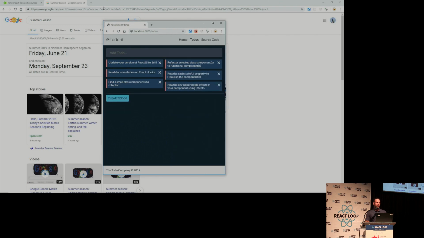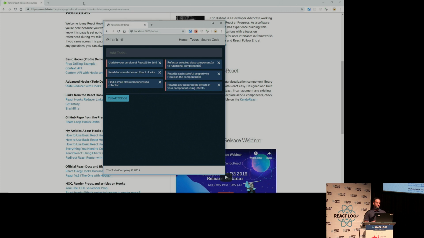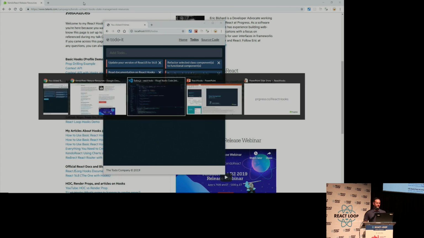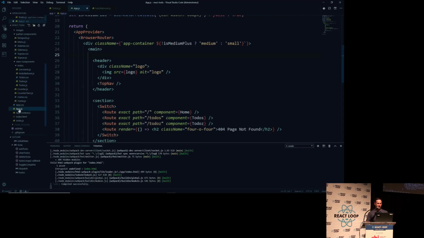So I'm using hooks for all this. This entire project is set up using functional components and hooks throughout the entire thing. So it'll be very interesting to go through after the conference and take a look at it. I'll show you really quickly kind of how it's set up.